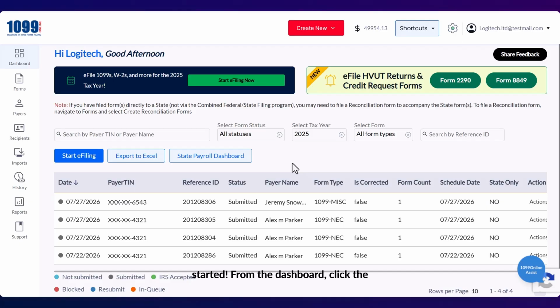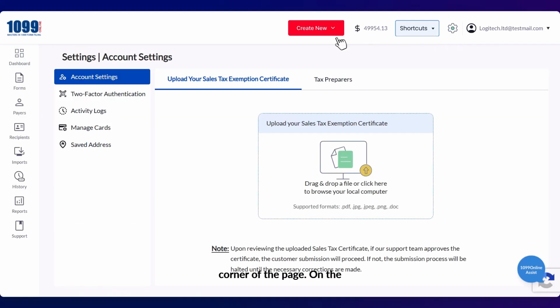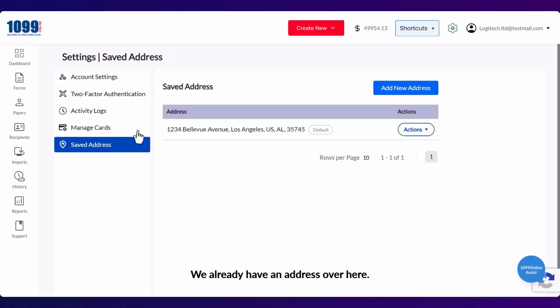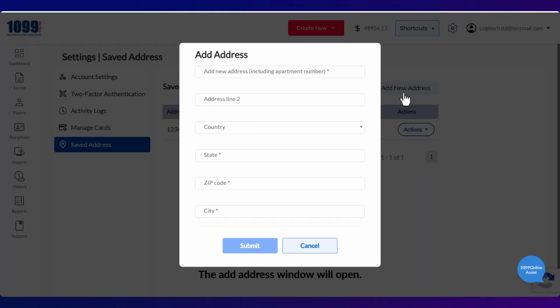Let's get started. From the dashboard, click the settings icon located in the top right corner of the page. On the settings page, click Saved Addresses. We already have an address over here. Let's add a new one. Next, click the Add New Address button. The Add Address window will open.